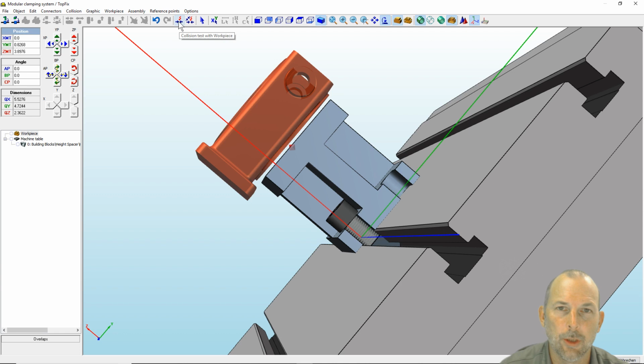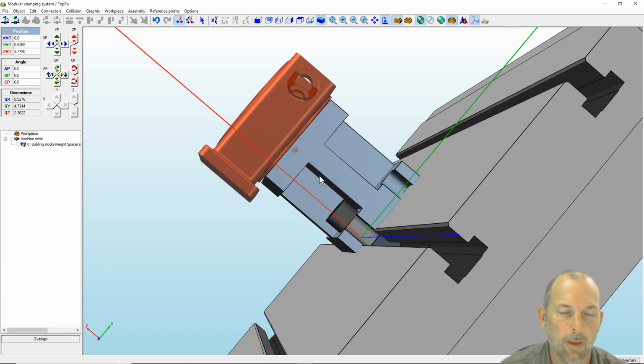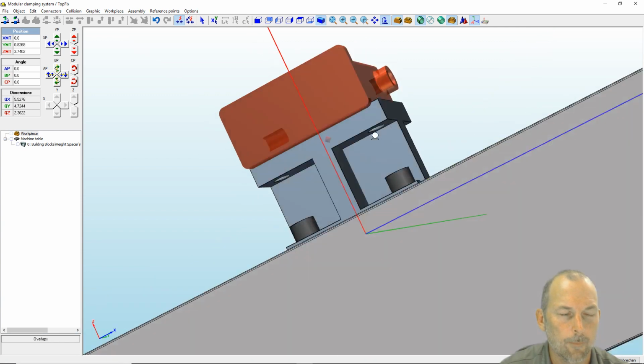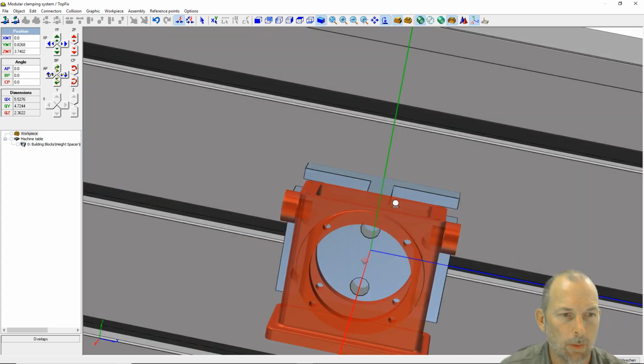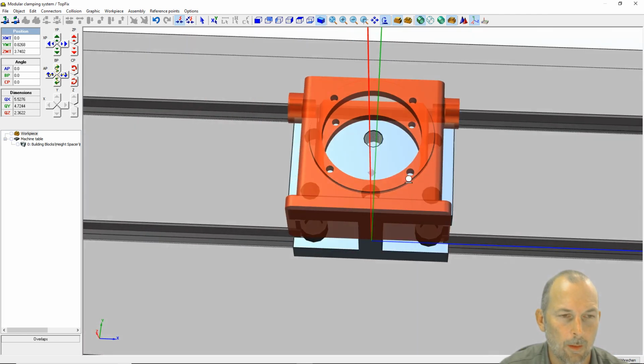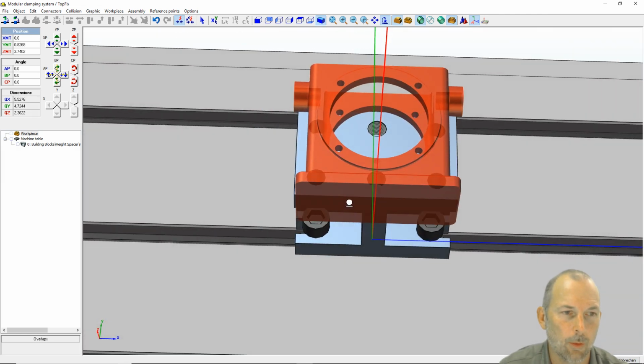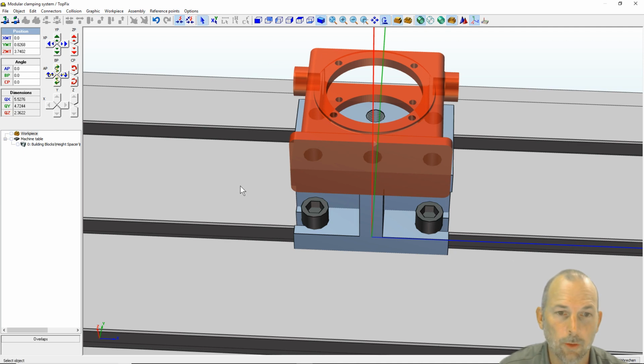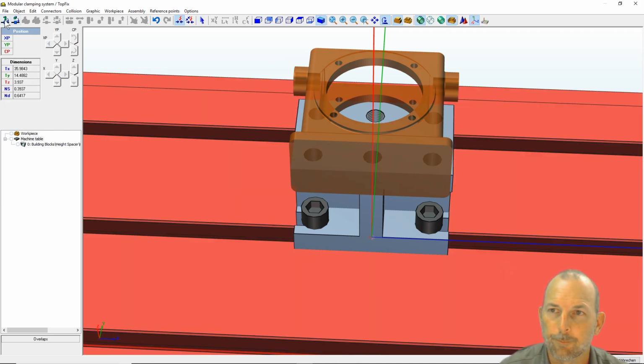I'm going to turn my collision test with workpiece on and then move Z back down until it makes contact. So now my housing is sitting right on my little riser block here. Now I want to bring in a couple of clamps to hold it down. So I'm going to control and mark the table again.